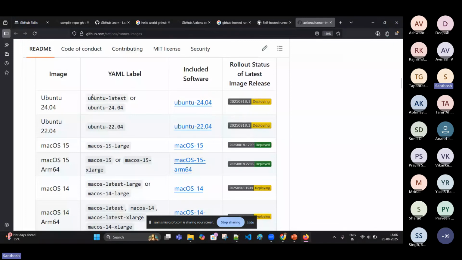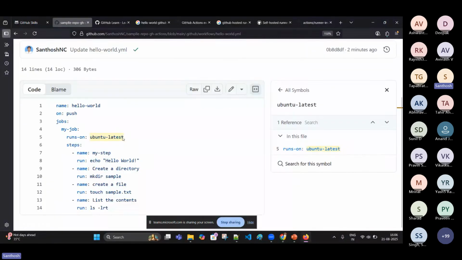You can pick whatever you want here. If you want Ubuntu 22.04, take this label and go to this particular file, update this particular place. Instead of Ubuntu latest, put your Ubuntu 22.04. So that is how you have to map.